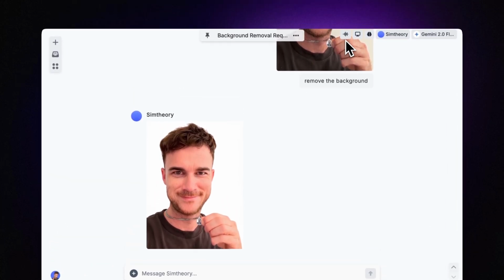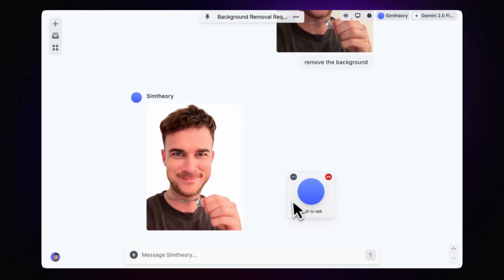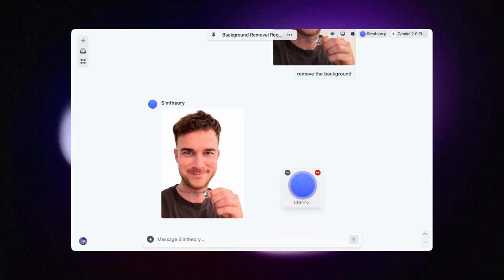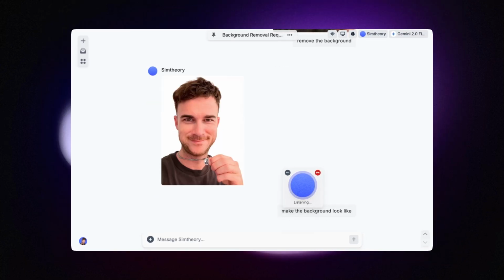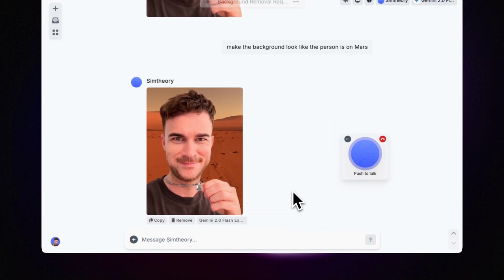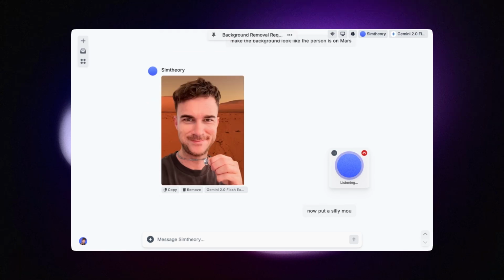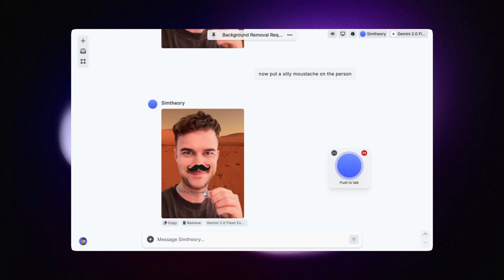So I'm going to enable voice mode now, and this is where I think it gets really sci-fi. So now I can say, make the background look like the person is on Mars. Okay, so now I'm on Mars, and you can just keep asking it to make changes to the image. Now put a silly mustache on the person. Okay, so not bad. I already have a silly mustache, so this is just a further addition to that.